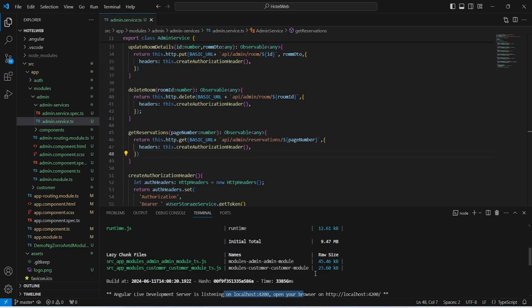In the next video we will create a new component and we will write the code to show these reservations on a page for the admin.